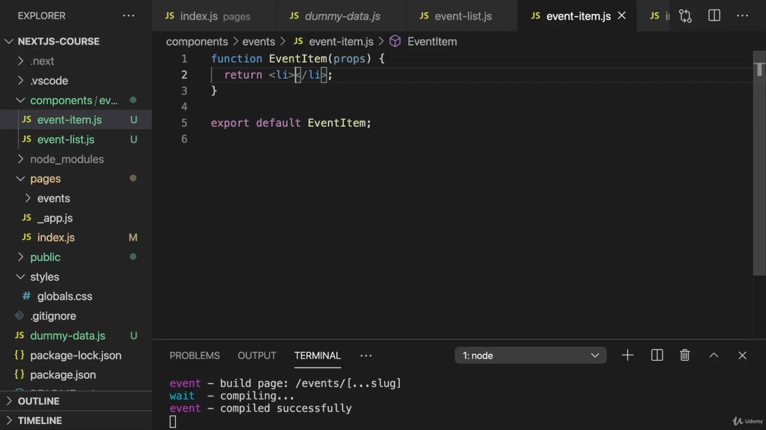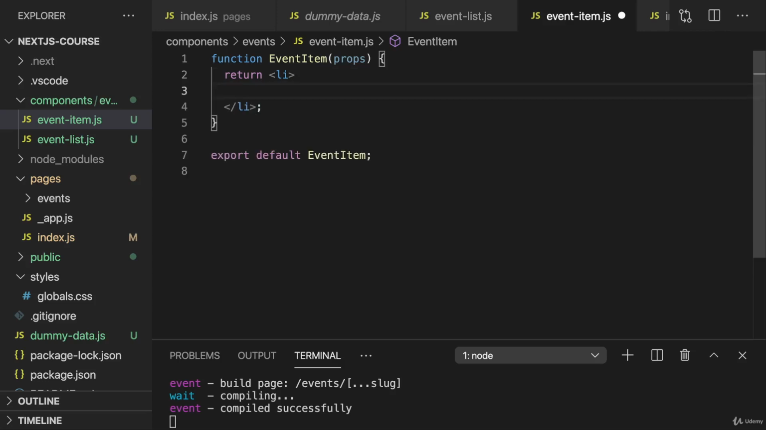So let's now work on the HTML, the JSX code of an event item. Here you should follow along closely, because I will also provide finished styles to you in a second, and those styles will only do their job correctly if you have the same HTML code. So therefore, make sure you follow along closely.